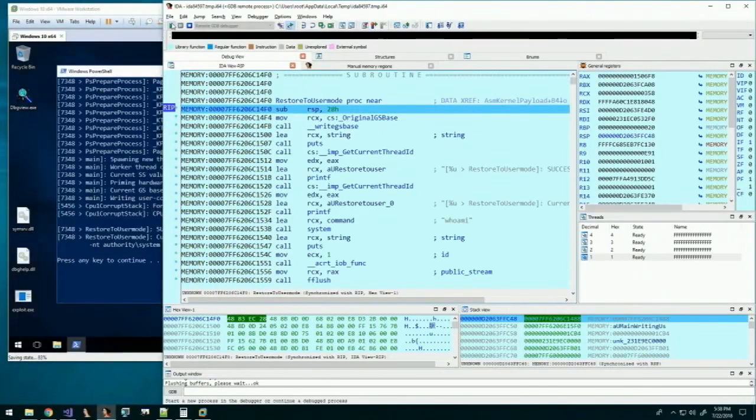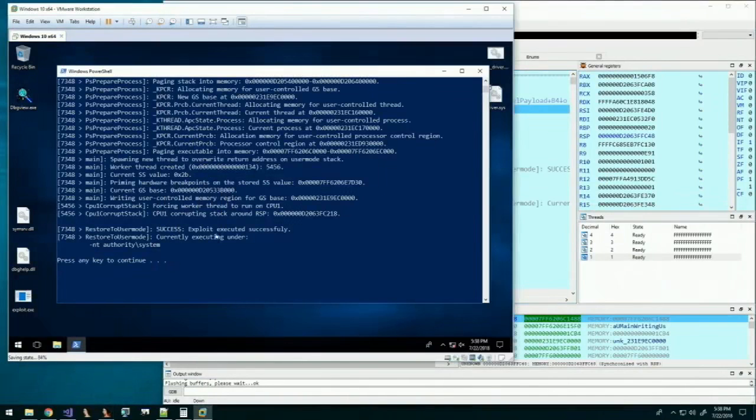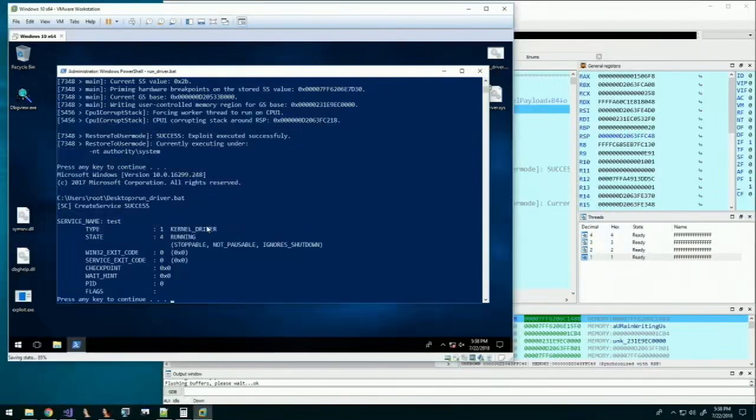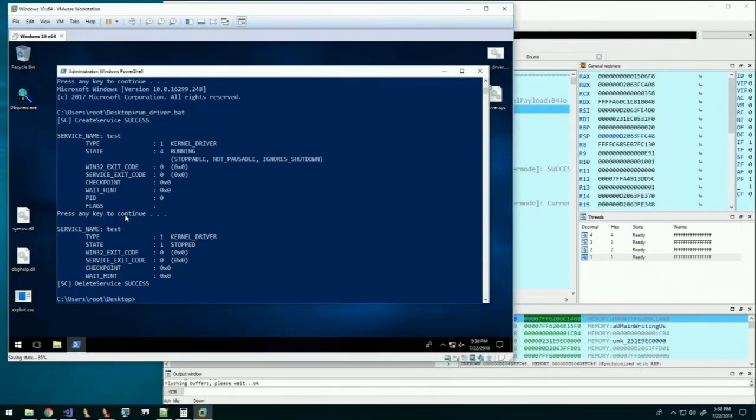We're back in our program. We're going to hit play, and we're executing under NT authority system. And now we'll run the driver, and we'll actually load it. There's no error message anymore. We have ring 0 privileges, and the machine is popped.